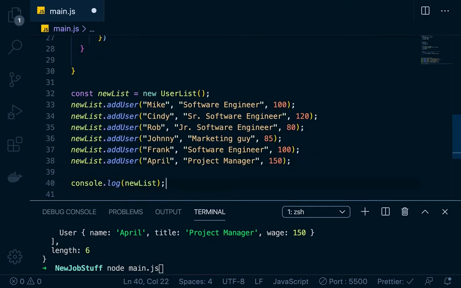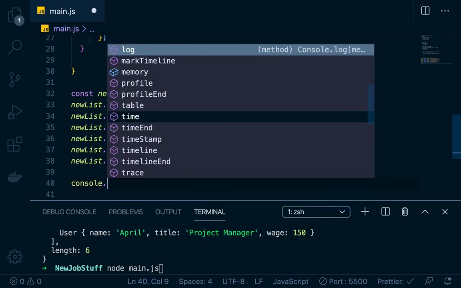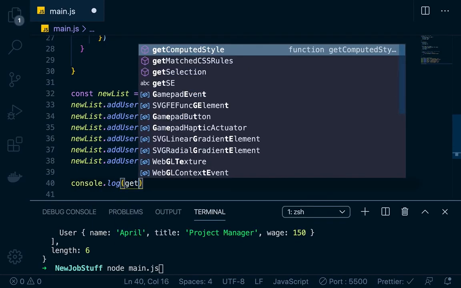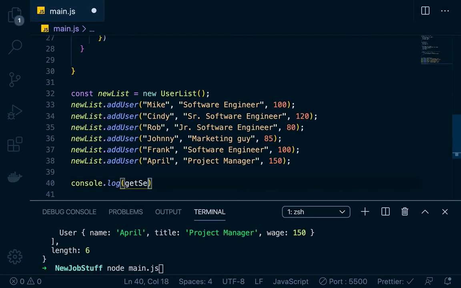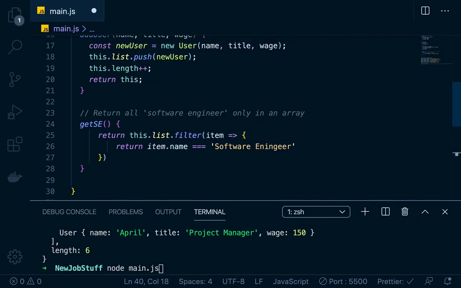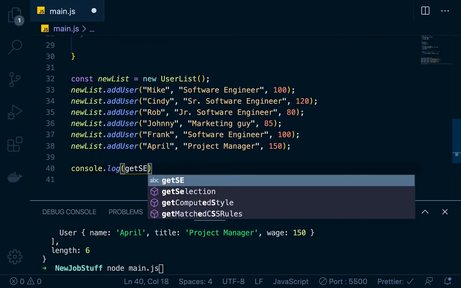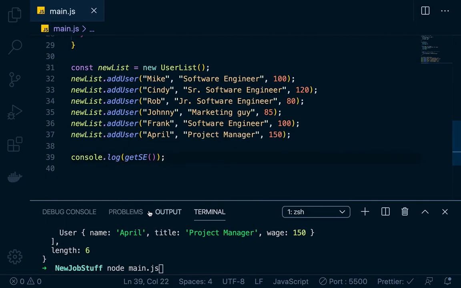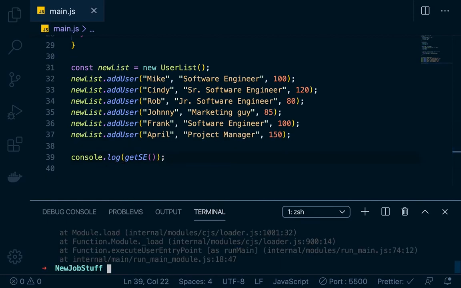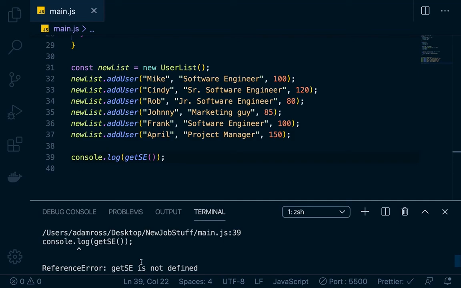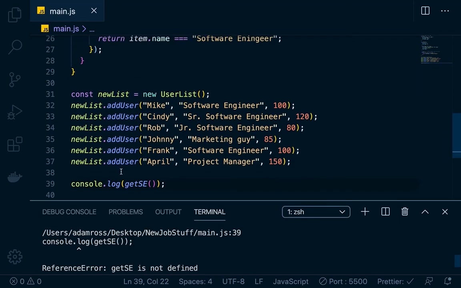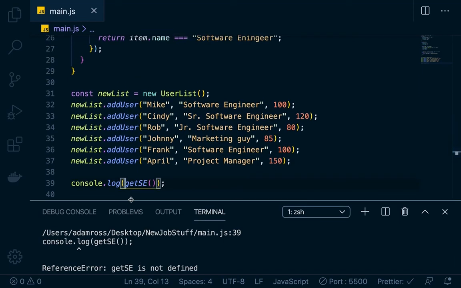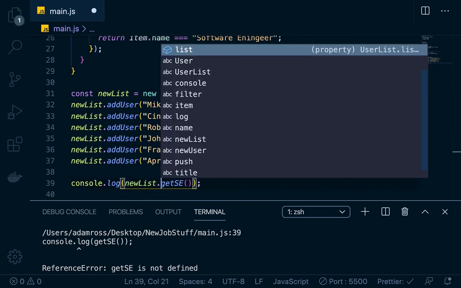So let's take a look here. Let's console.log getSE, was E capitalized? Yeah, getSE, and then invoke it. And then let's see what we get here. Let's run it down here, node main.js. We got a problem. getSE is not defined. Oh, because it's not getSE, it's newList.getSE.